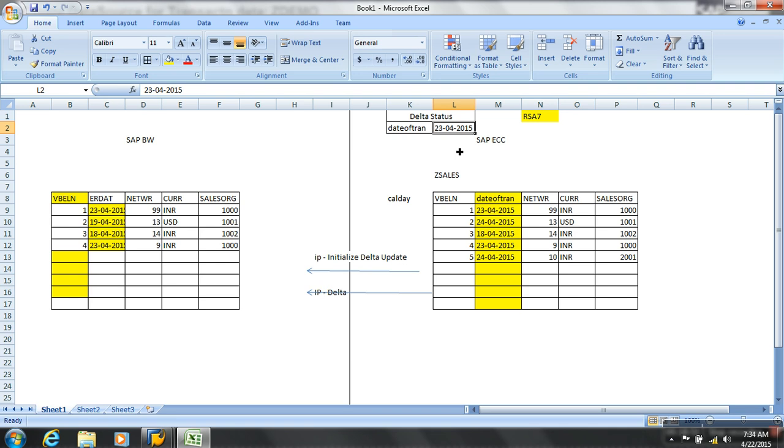So what is the criteria? Greater than 23rd and less than or equal to what? 24th. So what documents will it pick up? Will it pick up the 5? I know it, because it is giving me changed value. I must overwrite by using what? ODS. This is how delta works on calendar date.